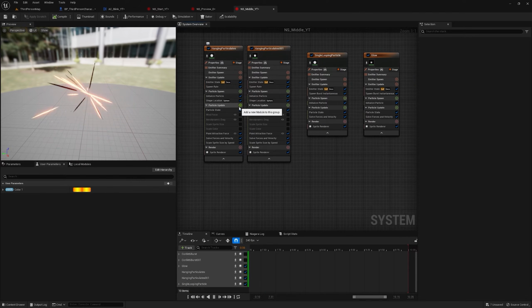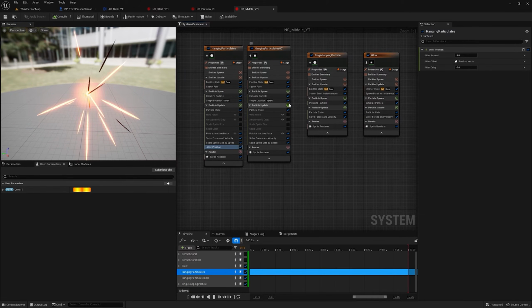Now we can give both of these some jitter. So jitter, and the values can be like 5.